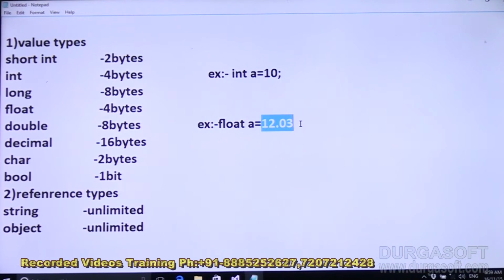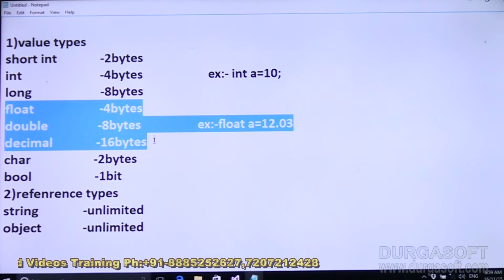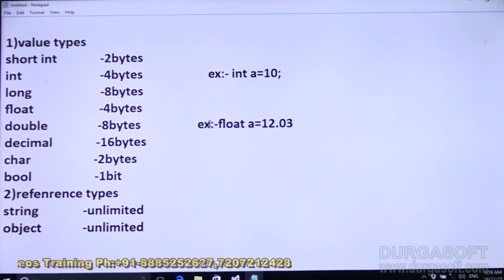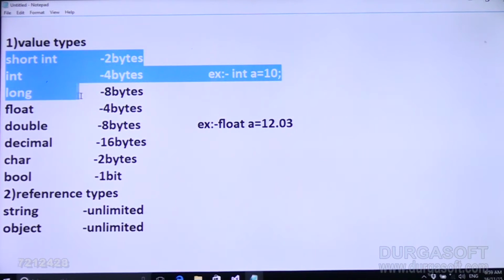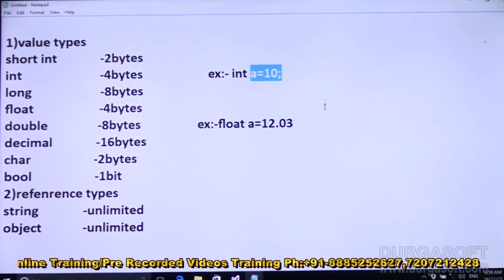Okay, this kind of data you can define with these three. So what is the difference between the three? Size is the difference, but the purpose is the same. If you want to give a bigger value compared to float, you use double. If you want to give an even bigger value than double, you use decimal. So float, double, decimal, we use to declare number-type data with decimal points. These other three we use to declare numeric data types without decimal points.